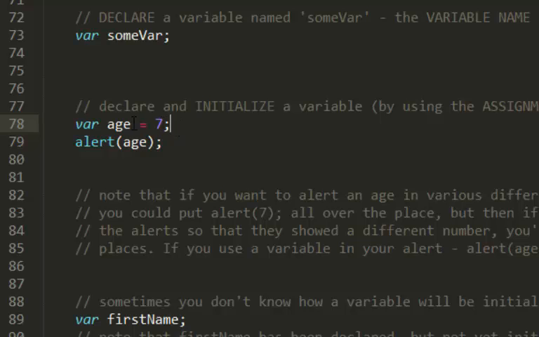So here I'm declaring a variable, and here we're initializing a variable or assigning a value to a variable. And here on line 79, we're just using the variable.